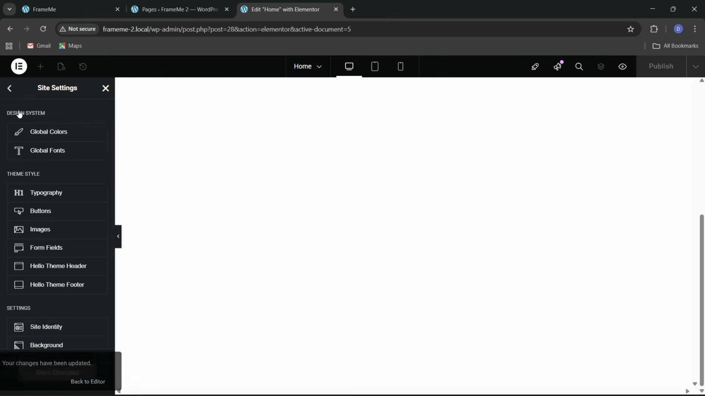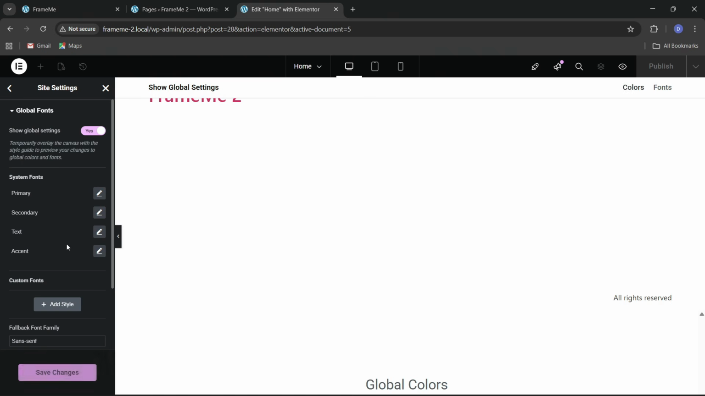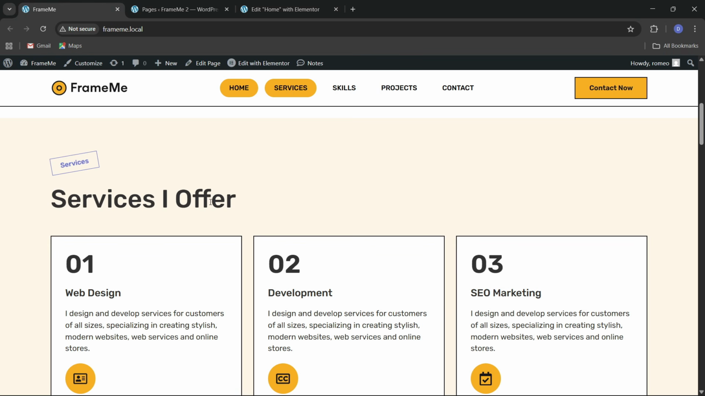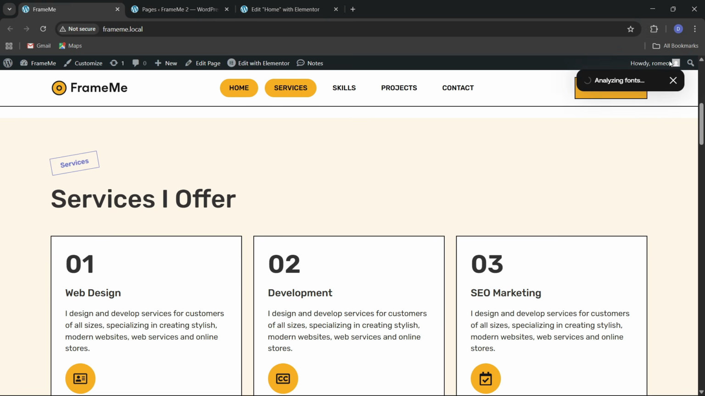Okay, that's fine. Now we have to set some global fonts. So let's go to the global fonts, and here we're going to use the font. Let me check which font we are using. I'm using Font Ninja here. This is a Google Chrome extension for checking fonts, so it will analyze all of the fonts. You can see we are only using one font, which is Rubik Light.